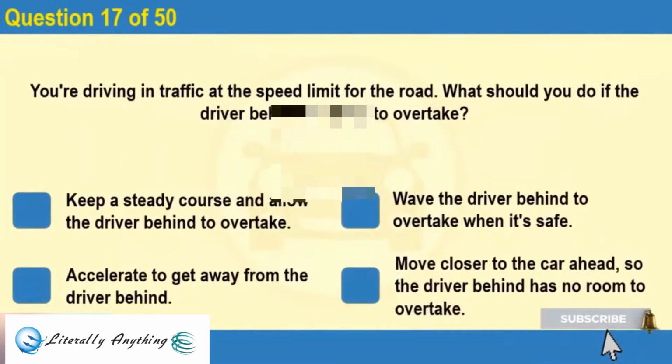You're driving in traffic at the speed limit for the road. What should you do if the driver behind is trying to overtake? 1. Keep a steady course and allow the driver behind to overtake. 2. Wave the driver behind to overtake when it's safe. 3. Accelerate to get away from the driver behind. 4. Move closer to the car ahead, so the driver behind has no room to overtake.